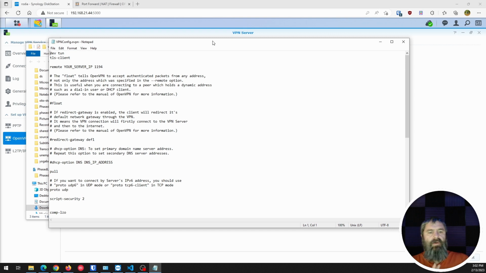Okay, so here's what you need to do. A couple things in here. First of all, you need your remote IP address. So this is where you're going to put your public IP address. If you don't know what that is, you can just go to ipchicken.com and it'll tell you what your IP address is. But that's going to change if you have dynamic, so just keep that in mind. So you put that in here. You're going to change this.